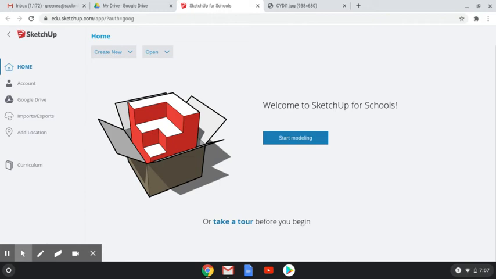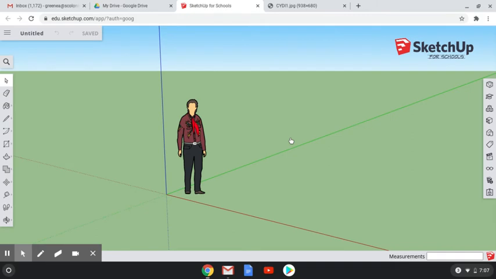Now, mine didn't do that because I've done this a couple times, and it's only going to have you do it the first time that you jump onto SketchUp. All right, now we should all have a screen that looks like mine, so we can get started. We're going to click Start Modeling. The first thing we want to do is remove the cowboy. So I'm going to click on the cowboy, and I'm going to hit backspace on my keyboard to get rid of him.